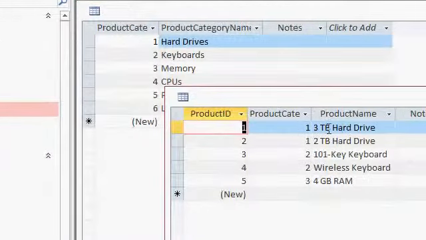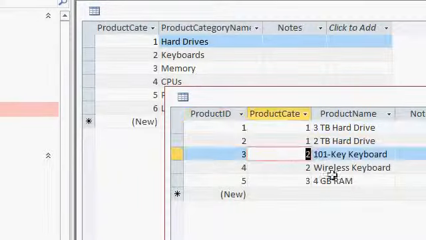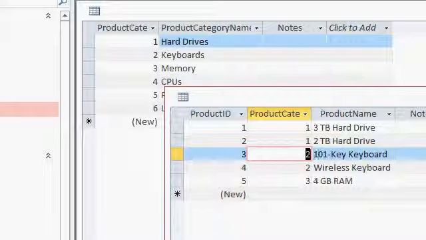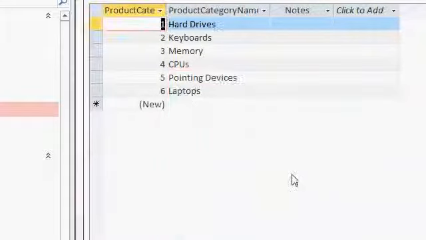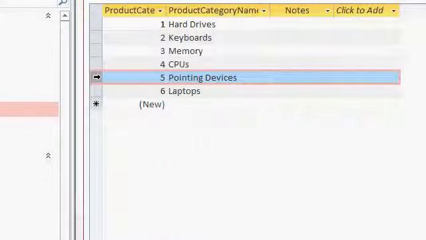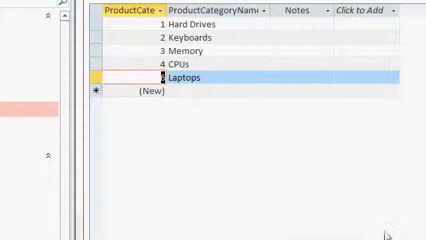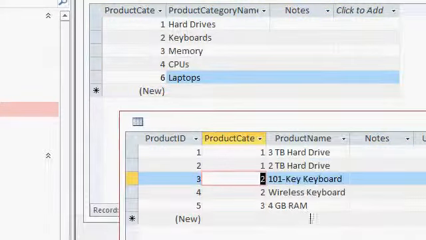For example, these are hard drives, category 1. These are keyboards, category 2, and so on. It's a simple one-to-many relationship. I covered basic table relationships in my Access Expert Level 1 course. Now, if I come in here and delete one of these categories, let's say pointing devices, no problem, because I didn't have any pointing devices in category 5 in the other table.